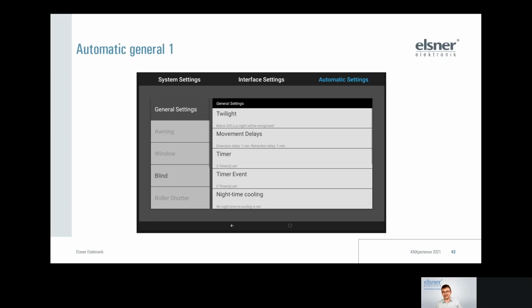Twilight can be found under the general settings, which we're going to have a look at right now, with the option of setting twilight values from 1 to 200 lux. Retraction and extension delays can be set in movement delays. There are 24 usable time switch channels. Time switch events can trigger impulses via times in order to switch to comfort, standby, or frost protection, for example.